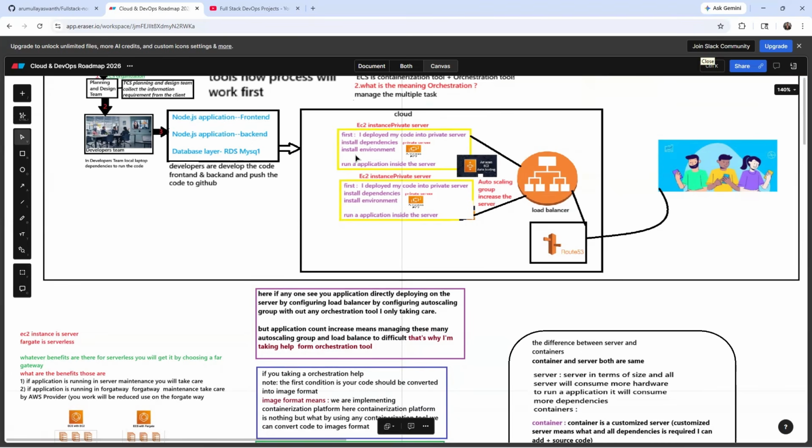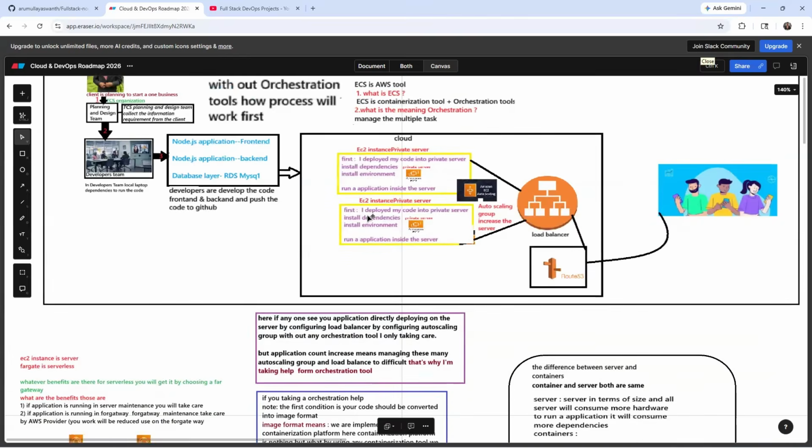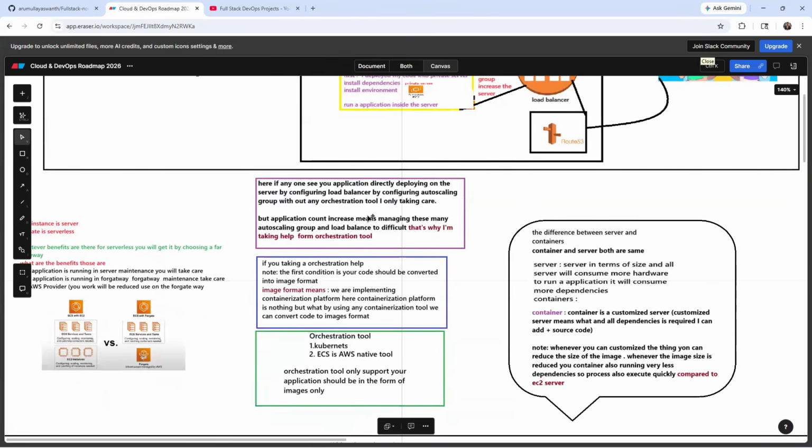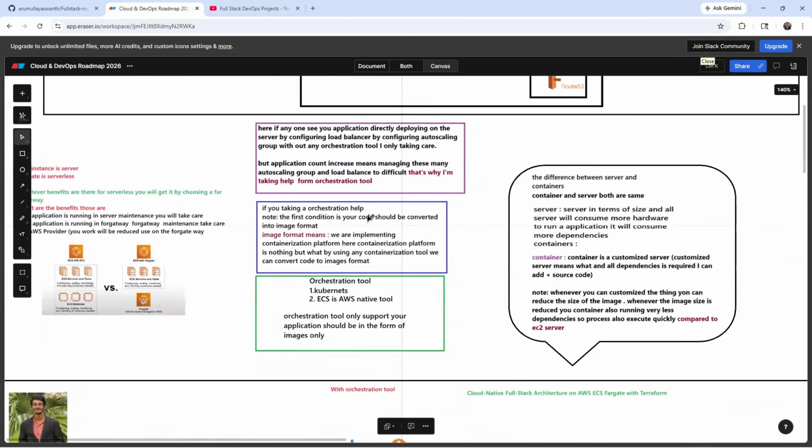You need to write the entire code and it will deploy it. And I will share this image in my GitHub, so just go through and read these details. You will get better clarity about whatever I explained. And one more thing I will explain, because you may get a doubt.